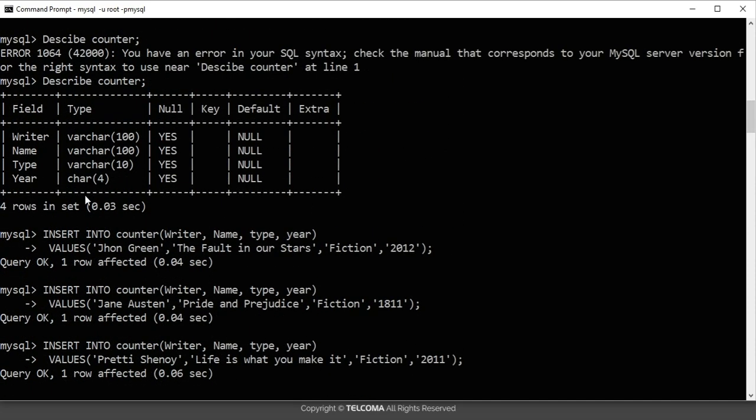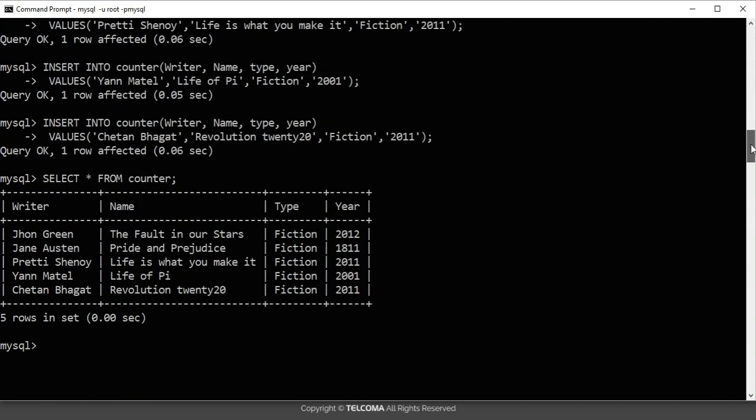like here this table is empty, it's showing only the field names and all other columns are empty. So as you go on, it's showing the writer, name and type and year of these books as well as the writer names. So this is how we can add the values to the table.